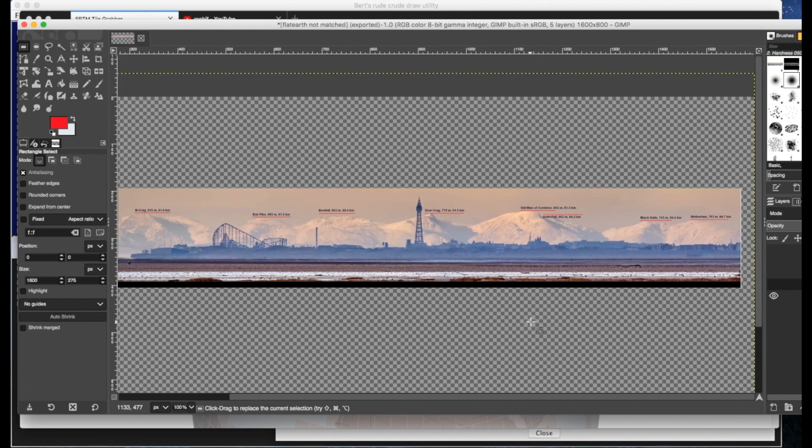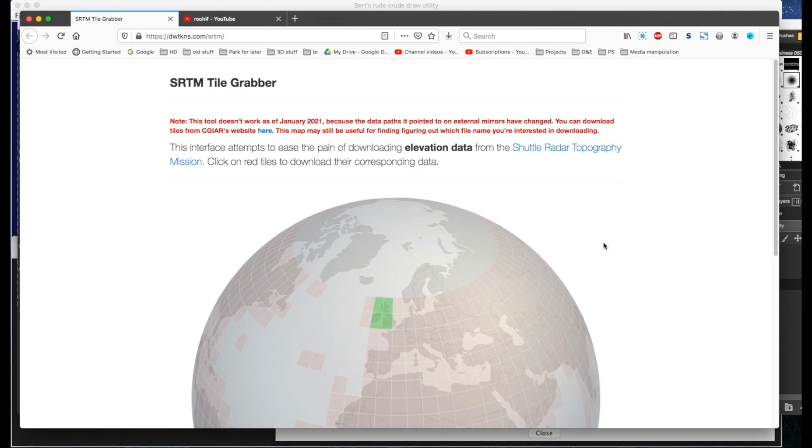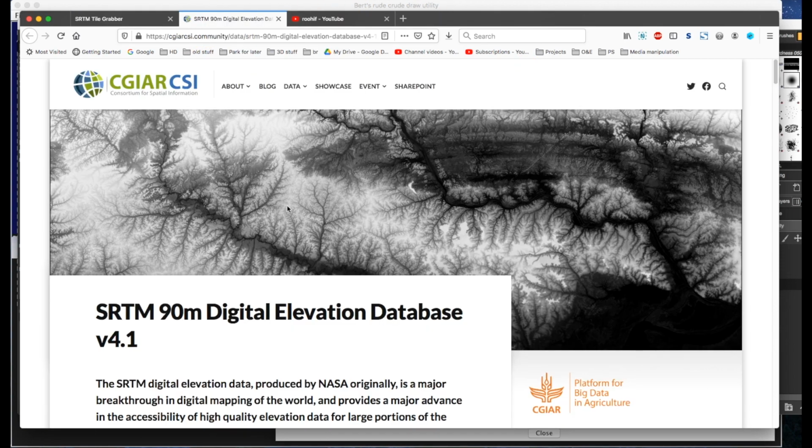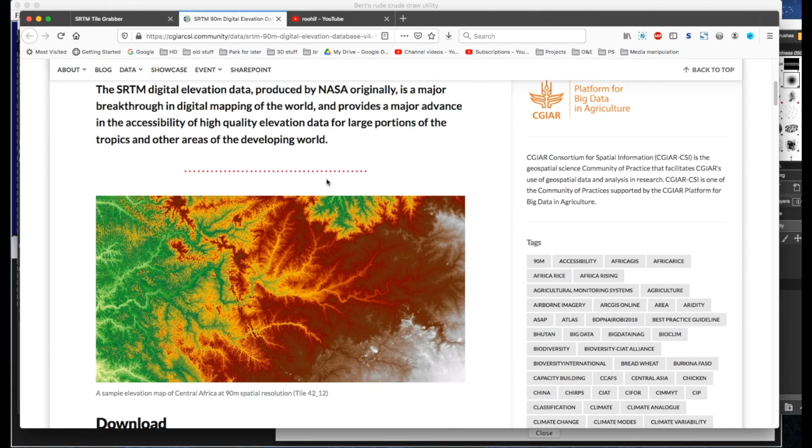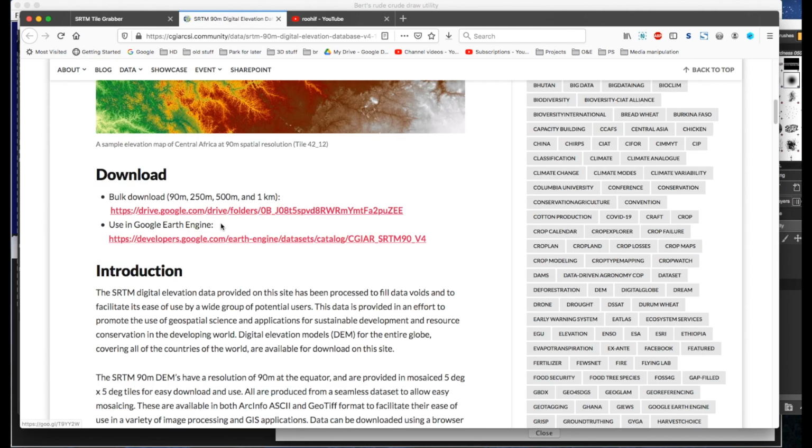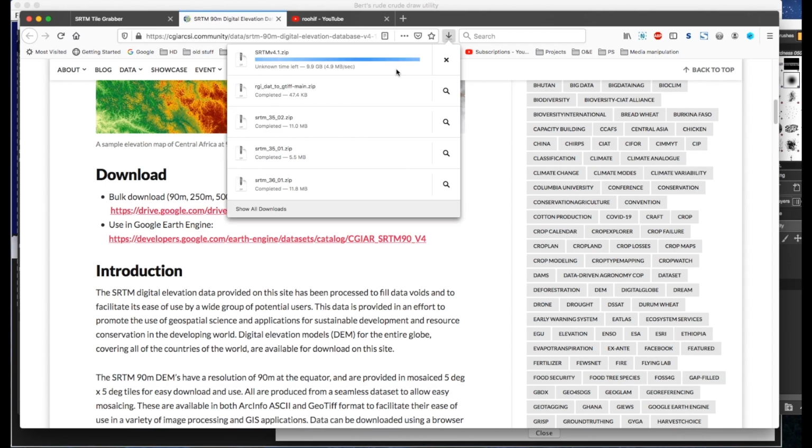But what makes my video today possible is in my research for elevation data, I found this website here that has led me to this website here. And the person who made this website has a link to a Google Drive that allows you to download a zip file of the elevation data for the entire globe. And so, as you can see, that's what I'm doing right now.